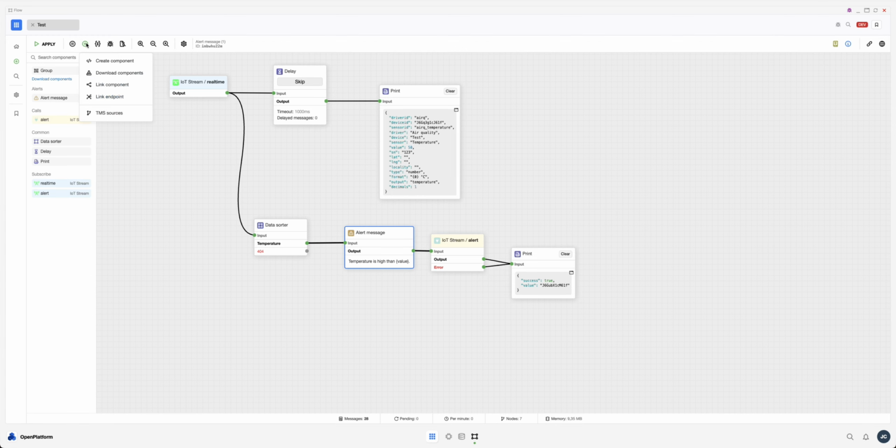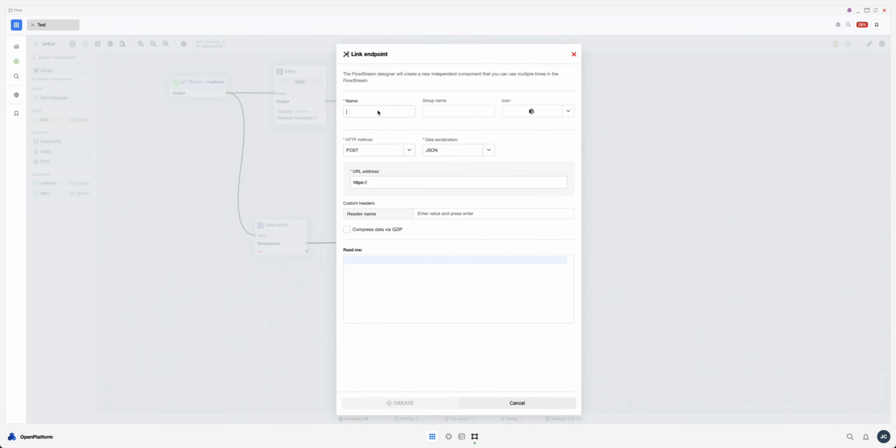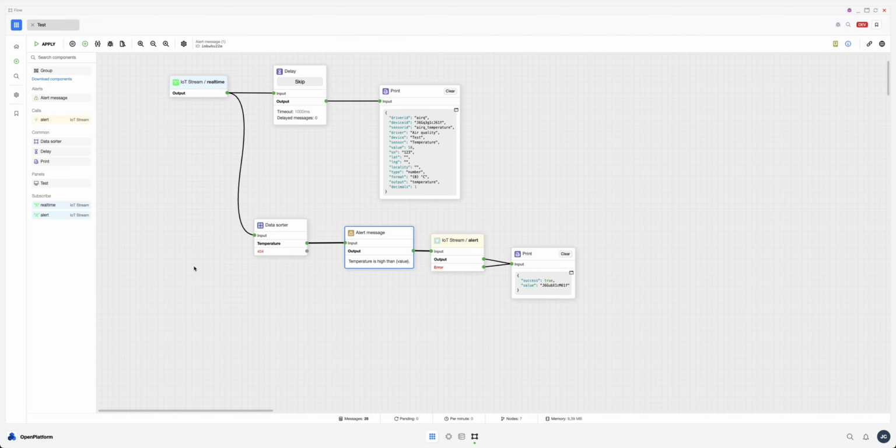Now we have to click here and copy the URL address for a flow. In the flow, we have to go to the creating of a new component and click on the link endpoint option. Here I will put test, group name will be panels, and we can change the icon to, for example, computers. Now we will copy here the address from the IoT platform and we can click on create. Now, as you can see, a new component appeared here.